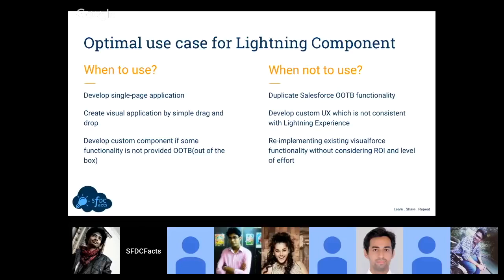Then the second thing is, let's say your UI is not consistent with Lightning Experience. Let's say you are not in Lightning Experience mode but on classic, or you are still using Salesforce Classic and not migrating to Lightning yet. In those cases, if you develop the Lightning components and display or render those in the Salesforce Classic UI, it does not go well with your complete design pattern. So you should avoid using Lightning components there.